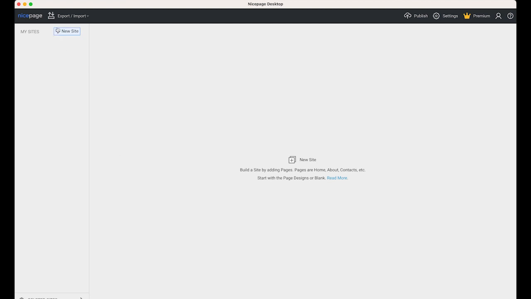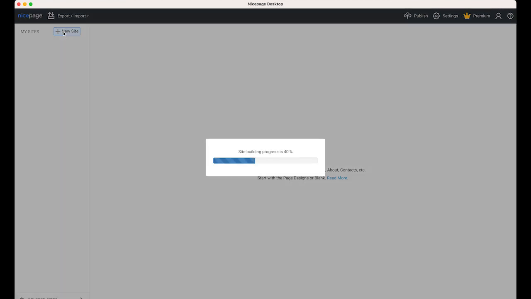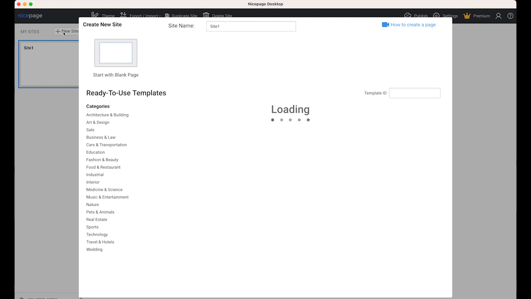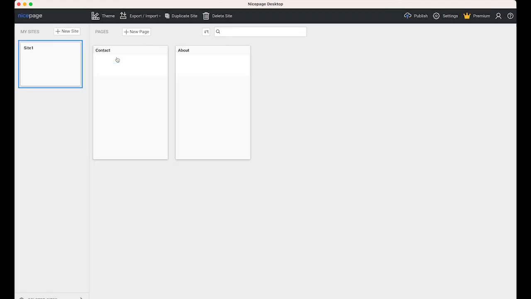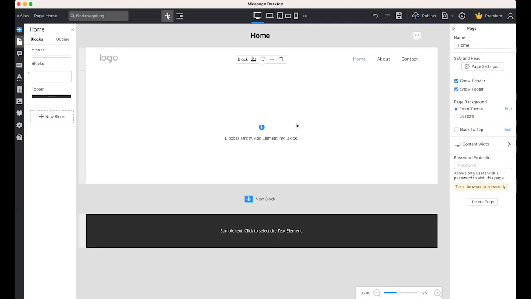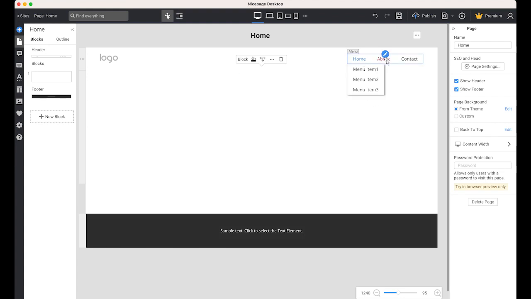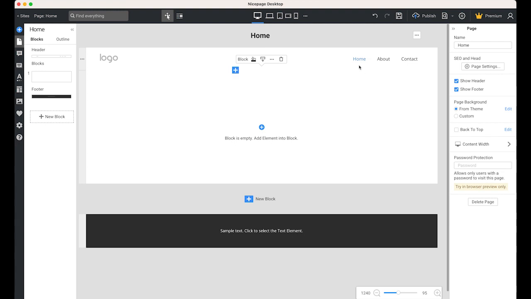So first, let's create a new site. We're going to make a new website from the blank. So blank page, click here. A good thing about this program is that by default it will create three pages and they're already hyperlinked: home, about, contact. I want to add one more page. I want to have a gallery page.